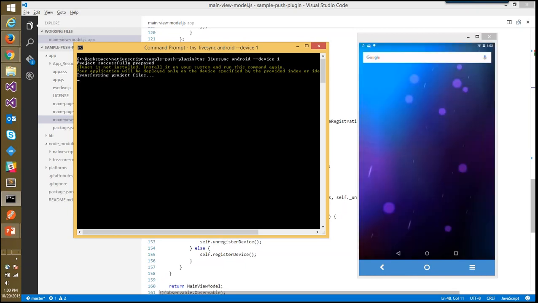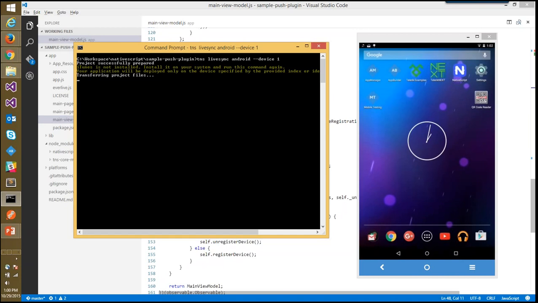And I'm going to just close this so that we know. So it's transferring the project files. Most probably I had already registered my Nexus 7, so it's going to say it's already registered. So let me unregister and then come back again.